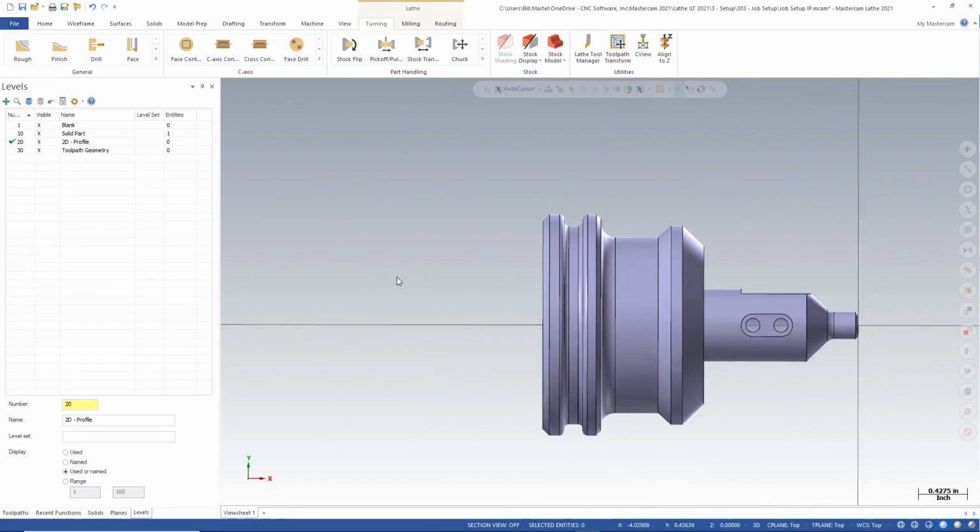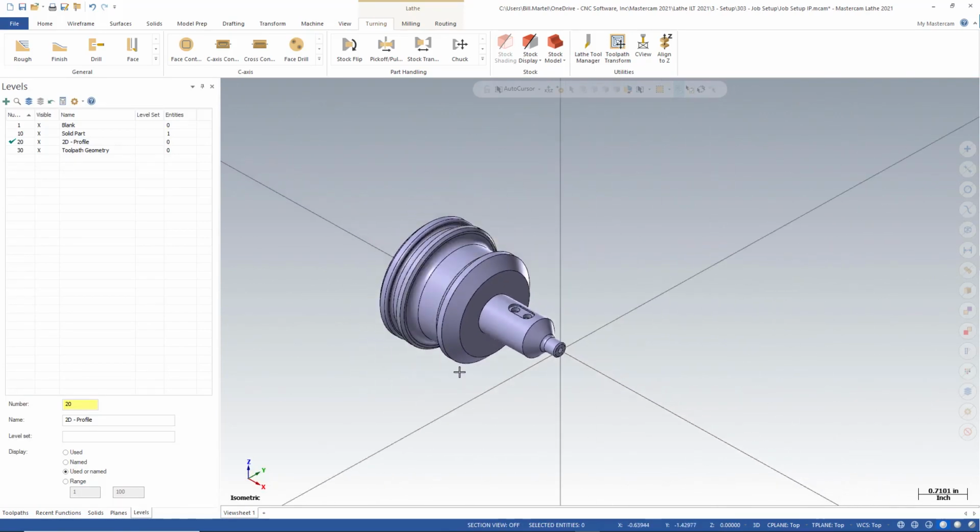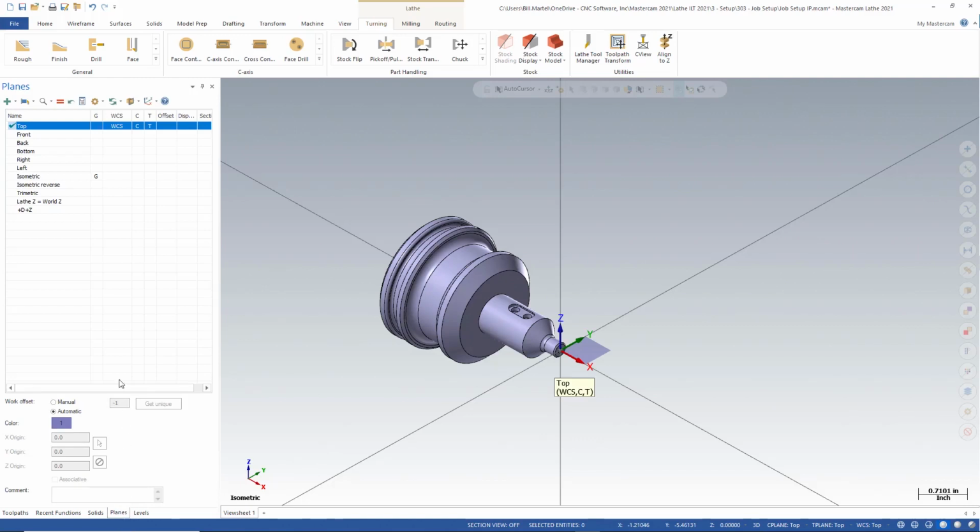Now I'll do Alt 7 and take a look from an ISO standpoint, and you can see that our axis of rotation is along the x-axis in the world coordinate system. When we pick a lathe coordinate system, if I come into planes, and I pick D plus Z for my construction and my tool plane, you'll see that Z is along the x-axis in the world coordinate system.